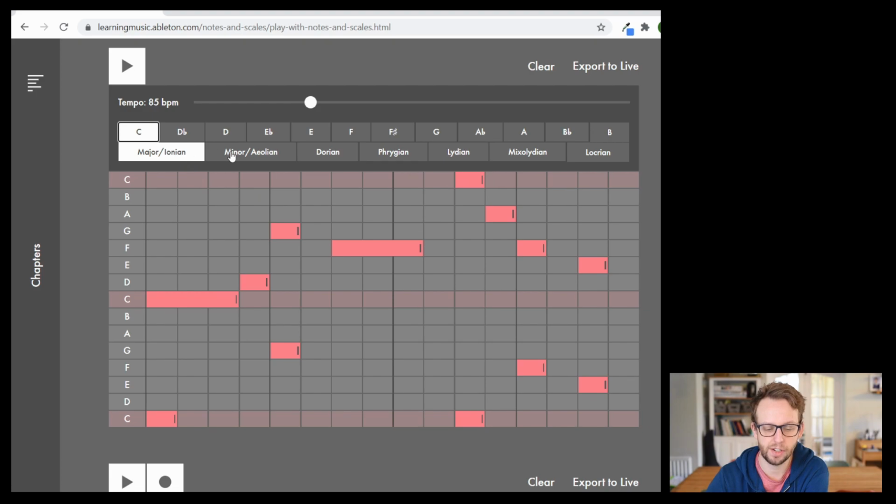And if I was to change from the major to the minor, can you see it's changed the notes down the side, okay? It hasn't moved anything I've already programmed in. It's just changed the E to the E flat, the A to the A flat, the B to the B flat, like we said, and it will give my pattern that I've created a very different feel.